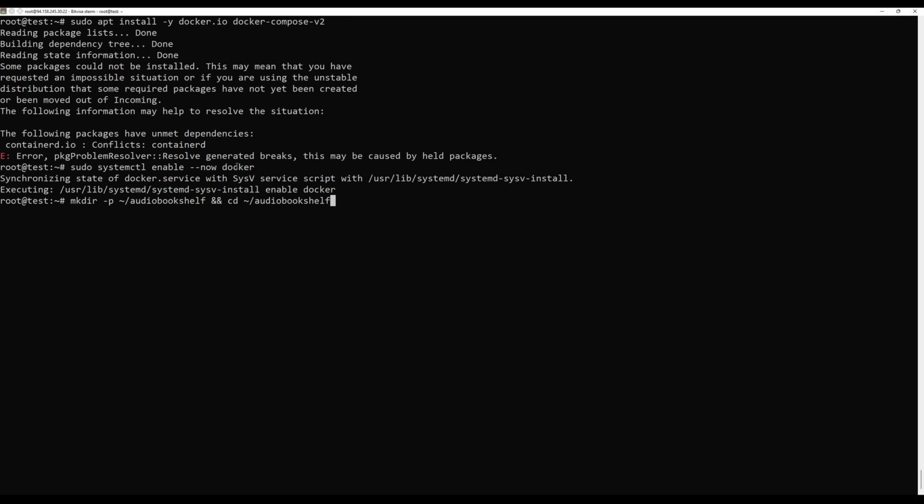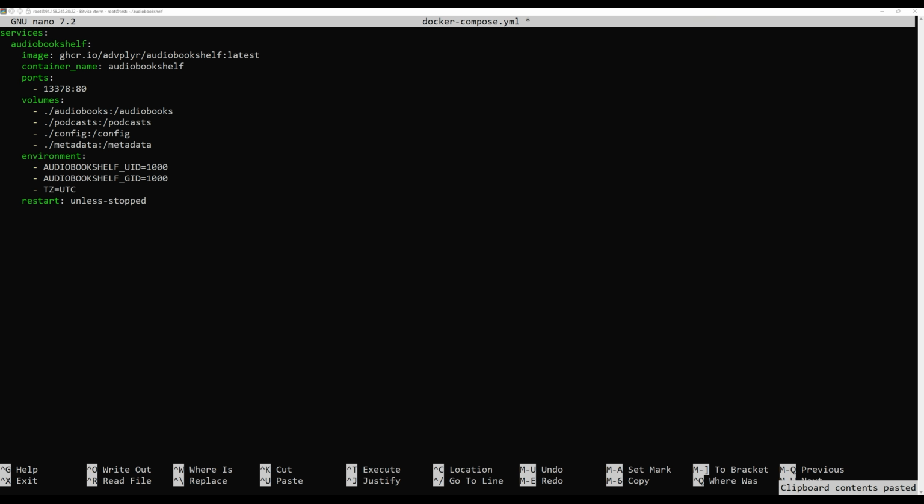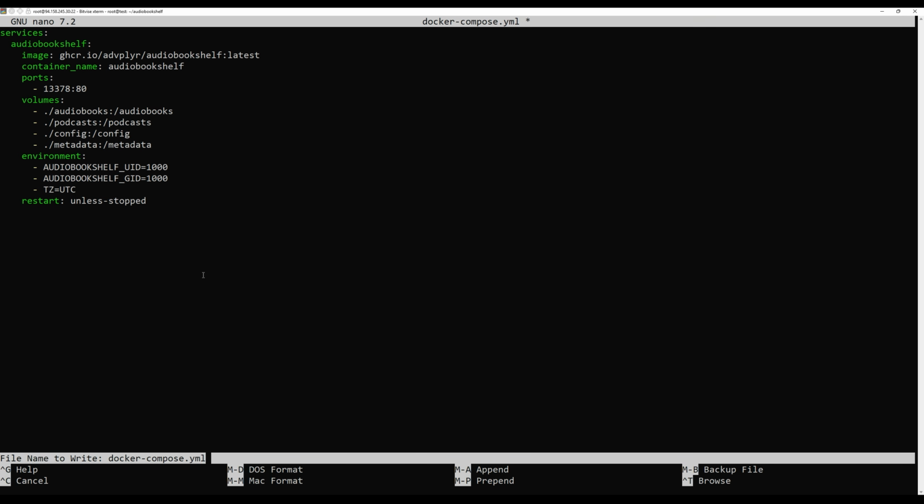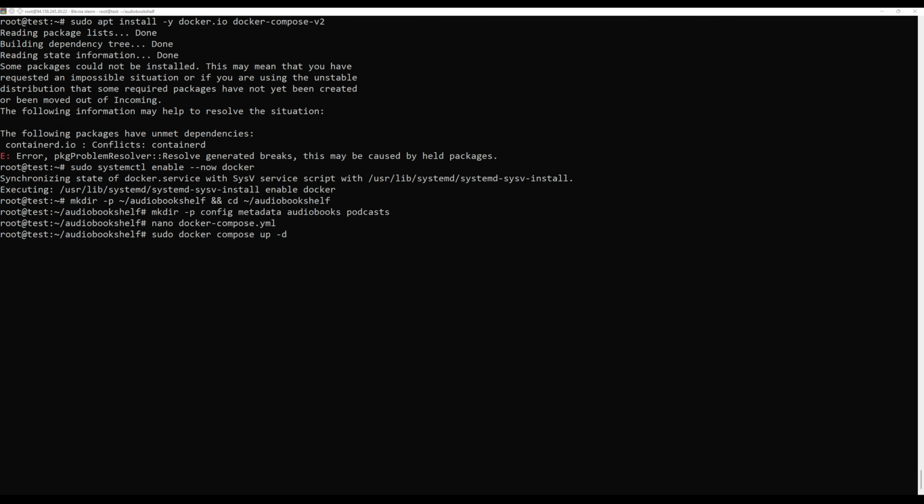Next, create a working directory and navigate to it. Next, create the subdirectories for your data and create the docker-compose configuration file. Paste the following code into the configuration file. Now start the container and open your web browser using your server IP and the following port.